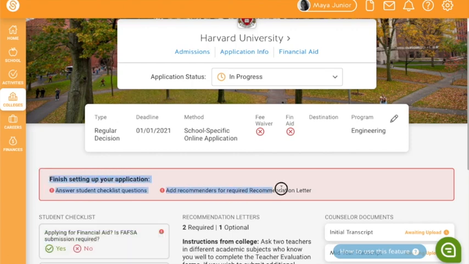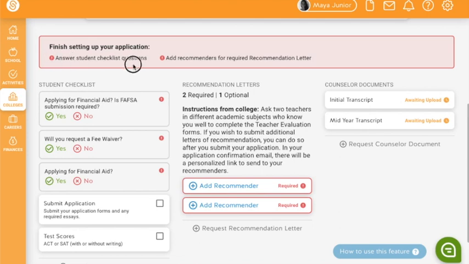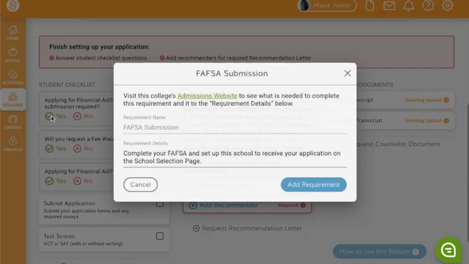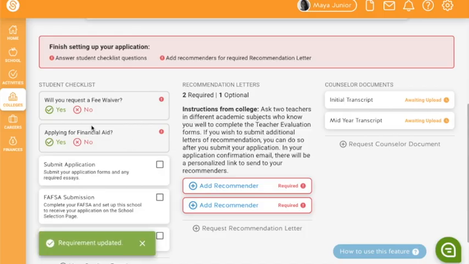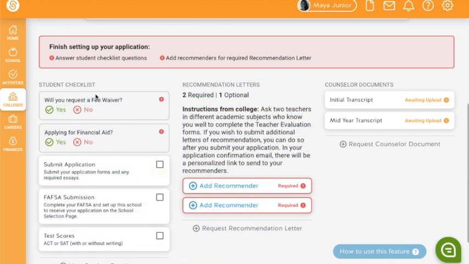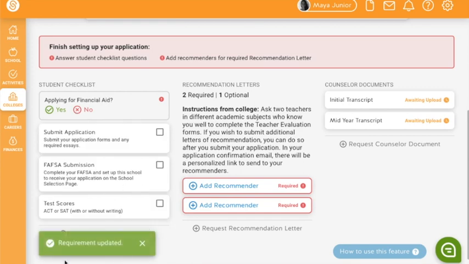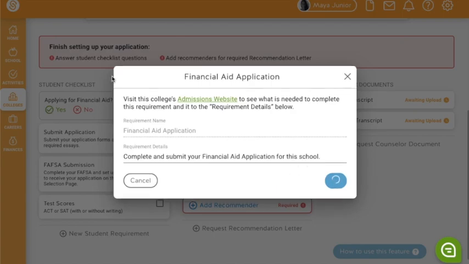Well, we'll tell you what's necessary at each step for finishing the application. In this case, I need to answer the student checklist questions here and also add recommenders. So for the student checklist, this says whether or not you can decide to do different steps within your application. This student checklist is essentially the list of things that you need to complete in order to complete your application. If you say no to these things, it won't create a checkbox. If you say yes, it will create a checkbox for you to complete.